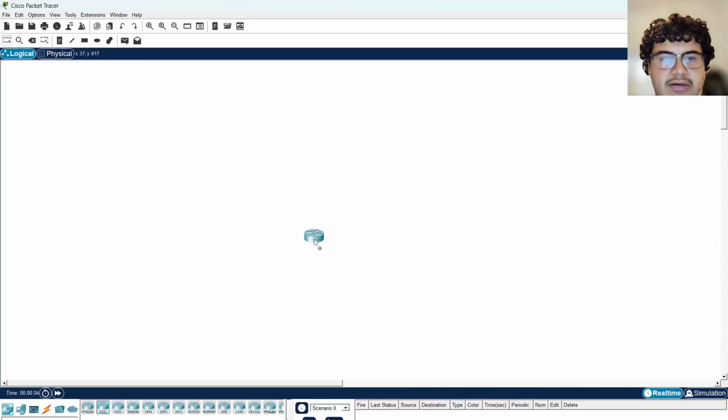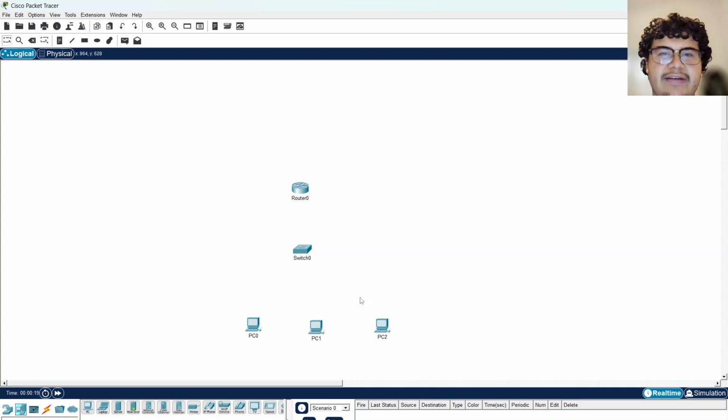Then let's start. So we'll do a router here. We'll do a switch here. We'll do 3 end devices. And we'll put them in different VLANs as well, just to show you the power of DHCP. We'll do this server here. And then we'll connect them as well. Let's do this.